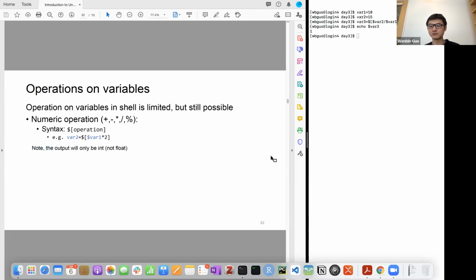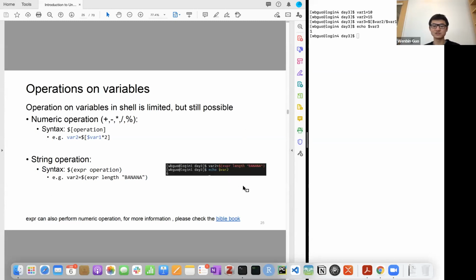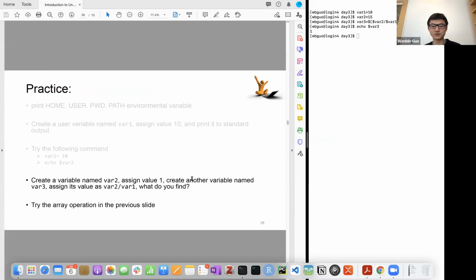And if you really want to get 1.5, I would suggest checking this Bible book using the expr operation. It will give you a more complicated numerical operation. Here, I just want to use this example to show the int output for a simple numerical operation.